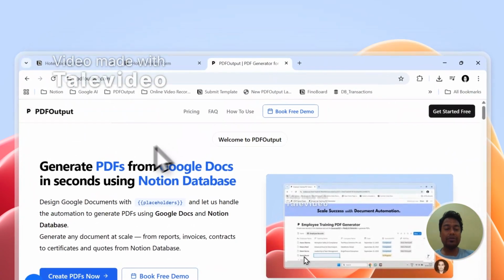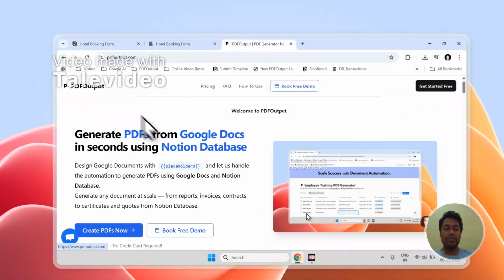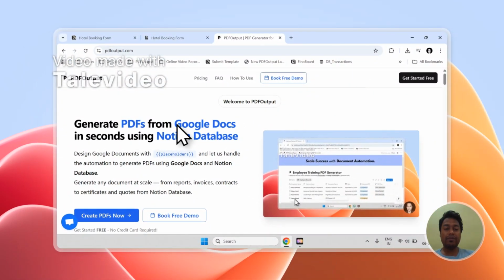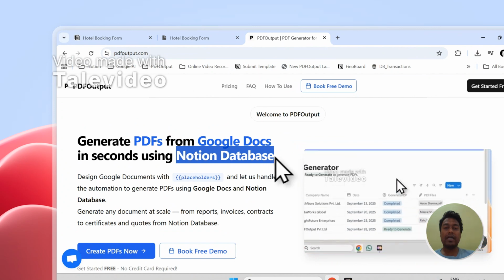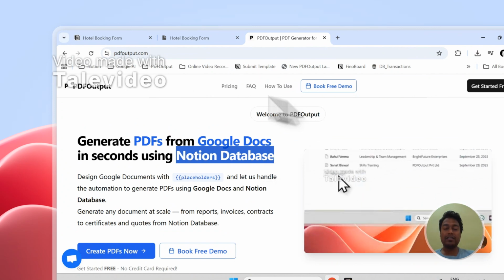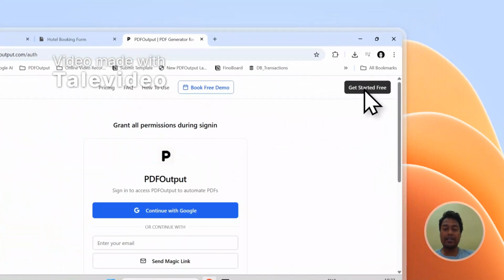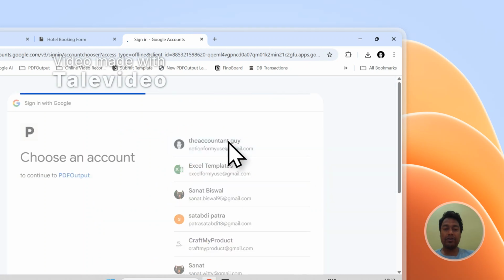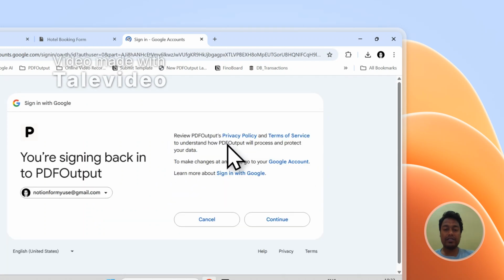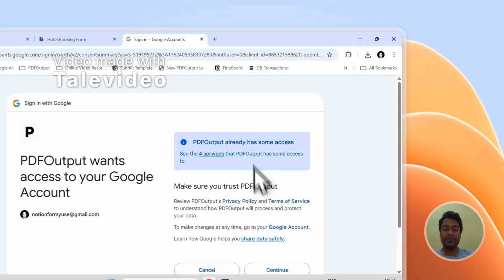For this, we are going to use a tool known as PDF Output. This helps you create PDF files with the help of a Google document, and alongside this, it requires a Notion database which acts as a CRM tool. So let us understand how this will work. Click on get started and continue with any of your Google accounts which you have on your end. So I'm going to quickly sign in with one of my accounts from this list, and then we will understand how the automation will work.